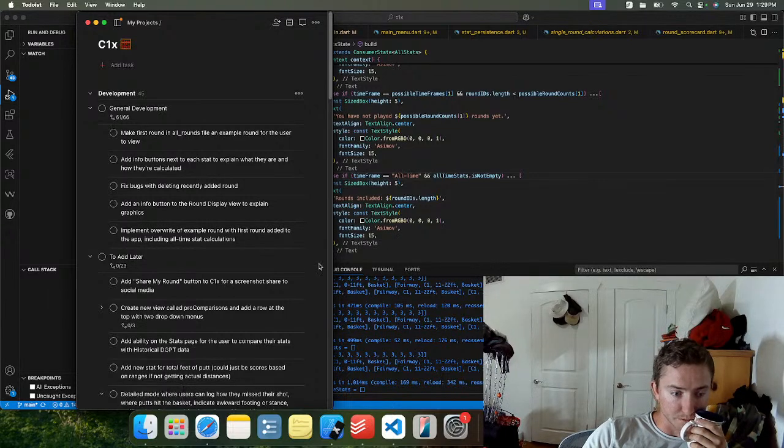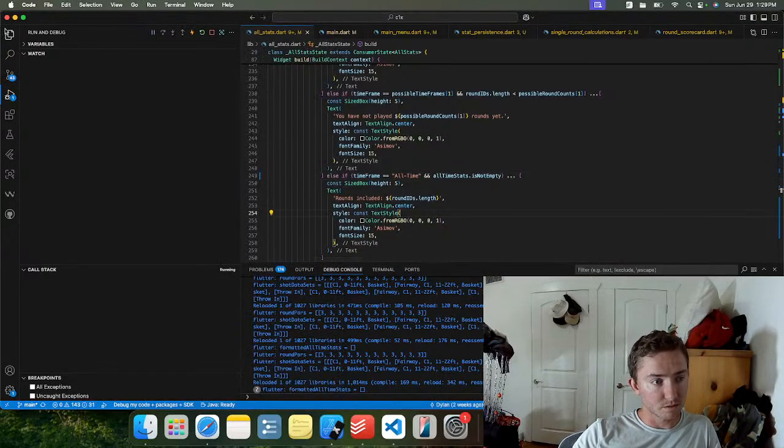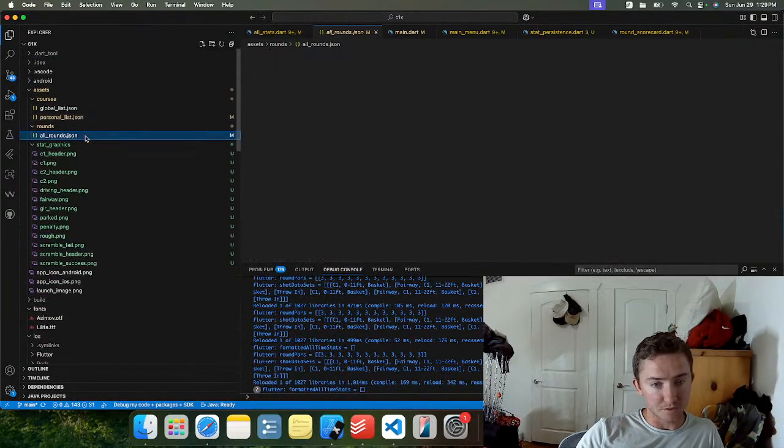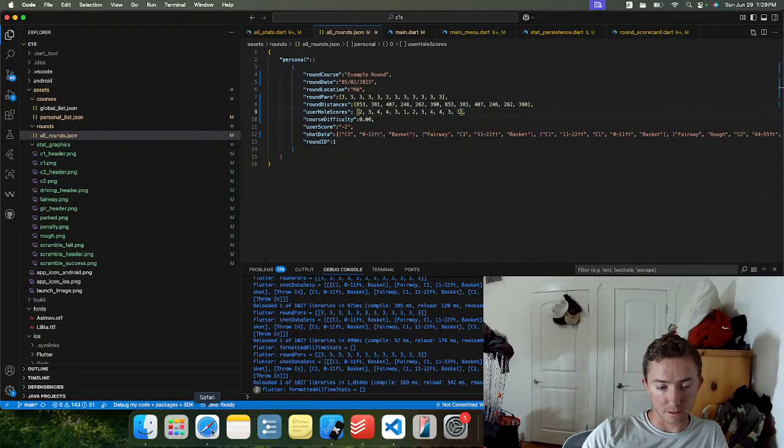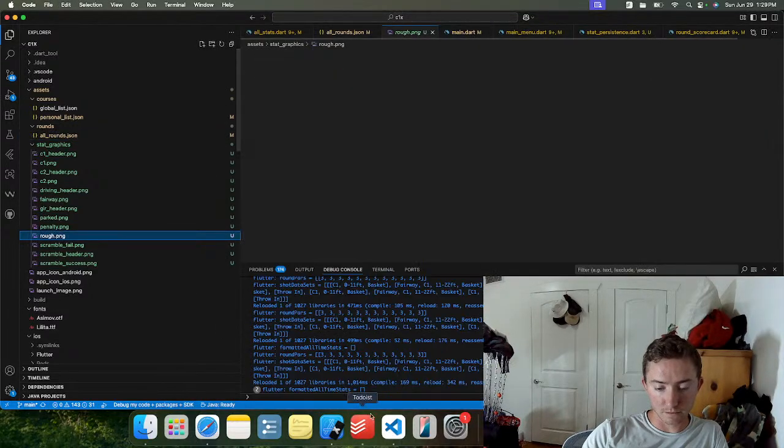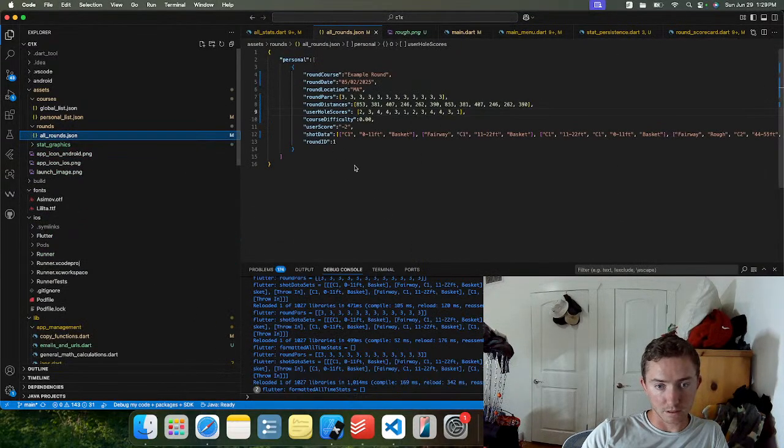Implement override of example round with first round added to the app, including all time stat calculations. Okay. So in our all rounds view, I'm just going to change the title of this to example round. I can adjust the details later. That's not a problem. All right, so we're calling it example round.